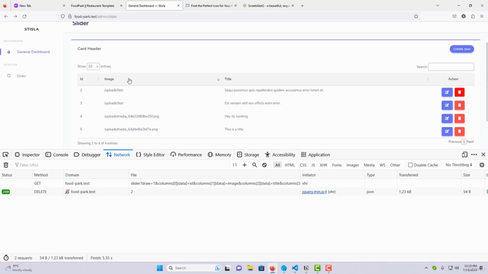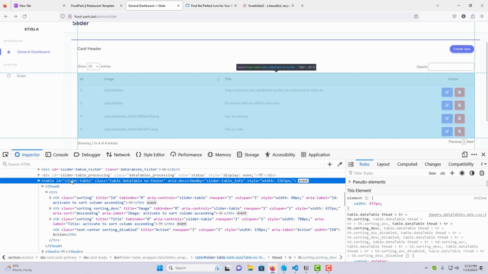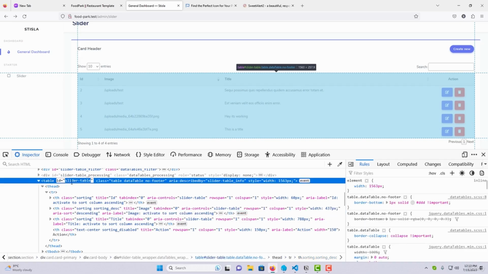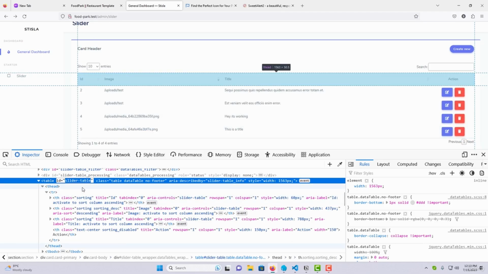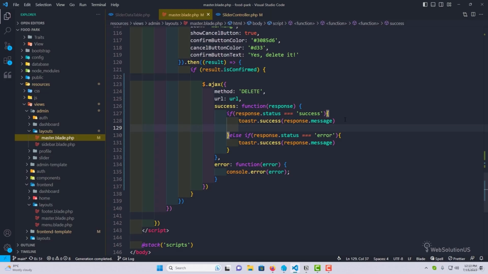First of all, I have to check this table's ID, so I'll inspect this table. Here is our entire table. This table has an ID which is slider table, right? So we'll be copying this ID. We need this ID. Let's go here in the success. I'll select this table ID like that. Make sure you add the hashtag because we are working with the ID. Then let's call the DataTable.